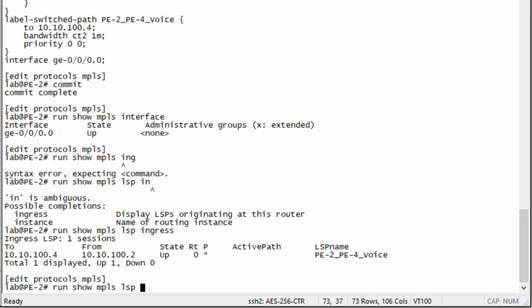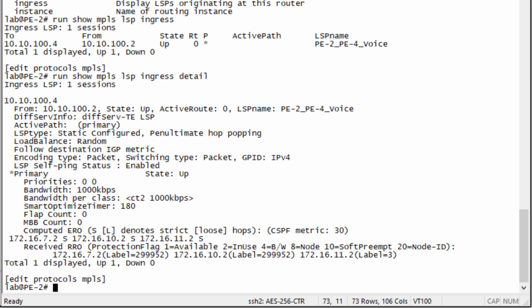There we go. Yep, the LSP is up. And you can see here that 172.16.10.2 is the second hop that represents the P1 to P3 link. Perfect. So they're both taking the same link right now. And so if we were to actually look at the TED database, look for the 10.10.10.1, this is the P1 router. We want to look at that link that is going between P1 and P3.